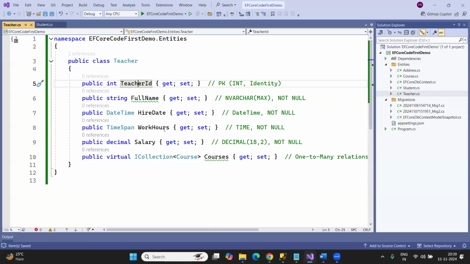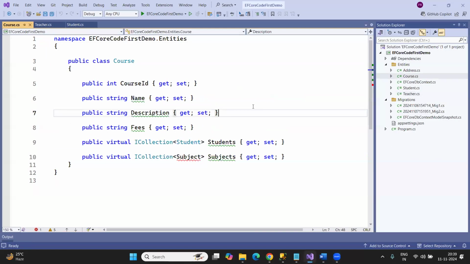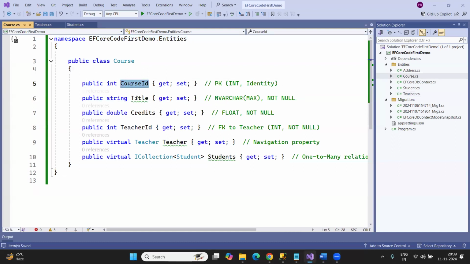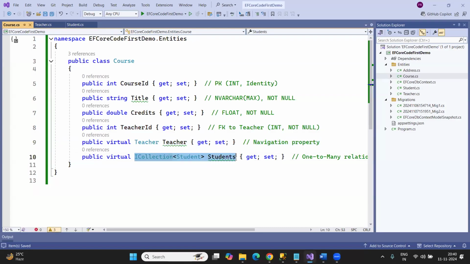Teacher ID, full name, hourly rate, working hours, salary, and here one teacher can teach multiple courses, a one to many relationship. Next one is the course entity. The course entity has the course ID, title, credits, which means the total marks, and teacher ID, which is going to be the foreign key. That means whichever teacher is going to teach this course, that teacher ID we are storing here. And this is a collection of students, a one to many relationship.